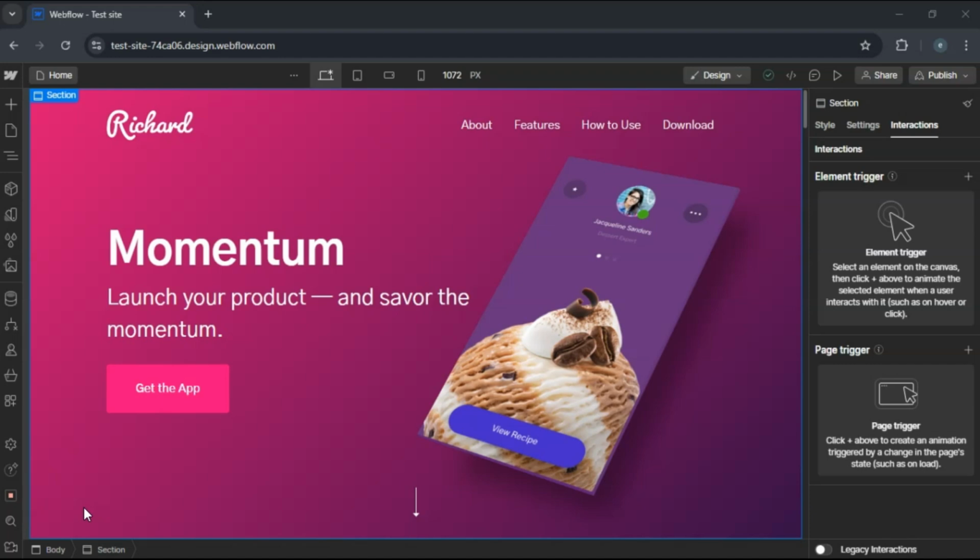Hey everyone, today we'll learn how to embed Google Maps into your Webflow website. It's a great way to show your business location or any place of interest. Let's get started. In your Webflow project, navigate to the page where you want to add the map.